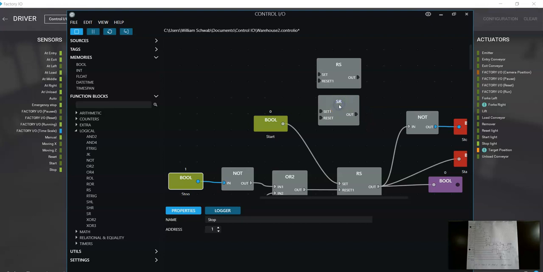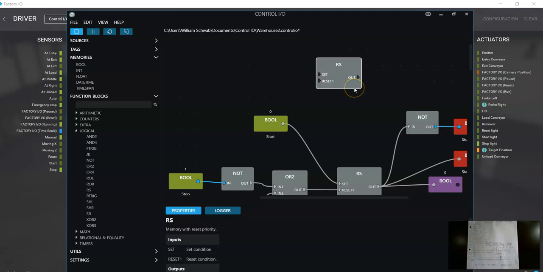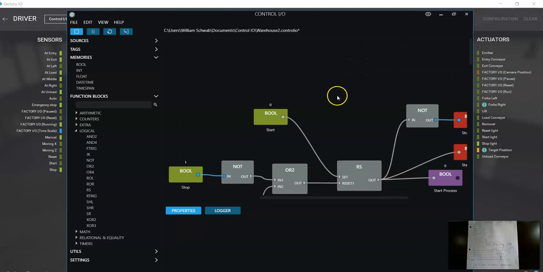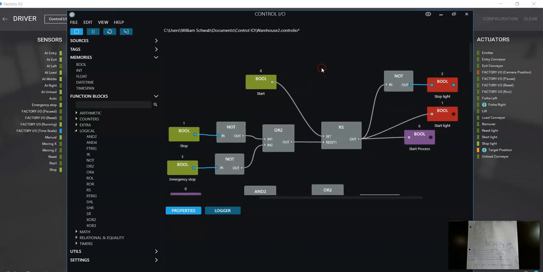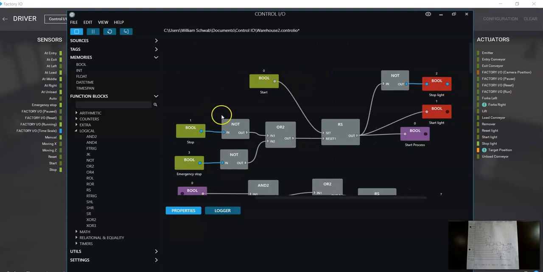Typically, you don't want that. You want to make sure that you're not using this one, and that you're using the one that has the reset dominant. When you do the logic correctly, they should never be the same. They should never be high at the same time. So having said that, let's take a look at our logic.